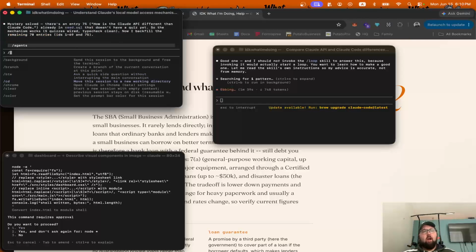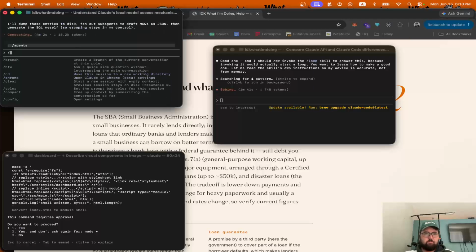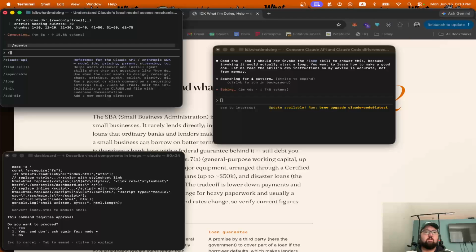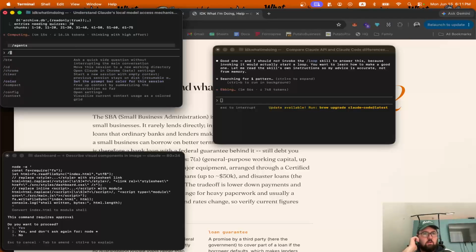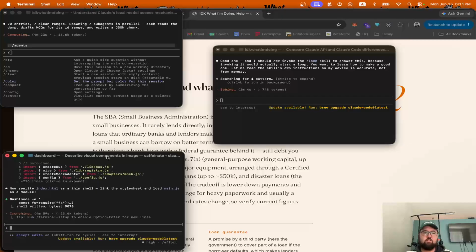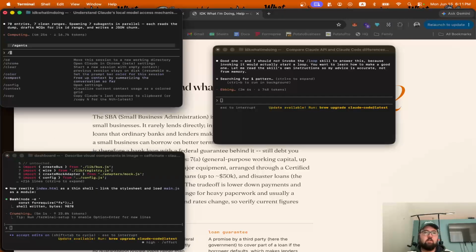Oh, that's cool. Chrome, open Claude in Chrome beta settings. I've never seen that one. Open Claude Code in Chrome. I guess it's just Claude in Chrome. We can clear the conversation. Color, set the prompt bar color for this session. That could probably help for when you have a bunch running at once. Like I just know that this is going to be moving in the right direction.